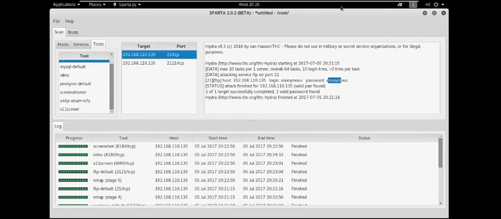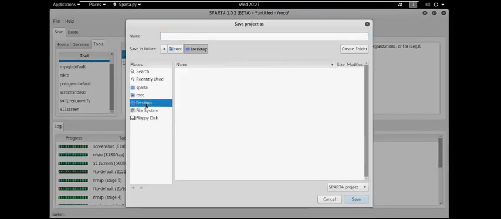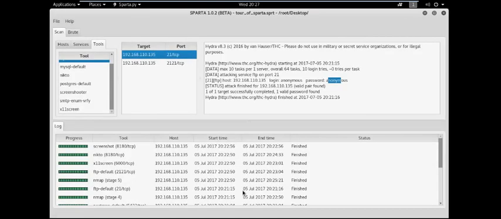As I mentioned earlier, you can go ahead and save this. I'm going to save it as my desktop tour. And then you'll notice the file format is Sparta project file, and we'll go ahead and take a look at that extension here in a second.